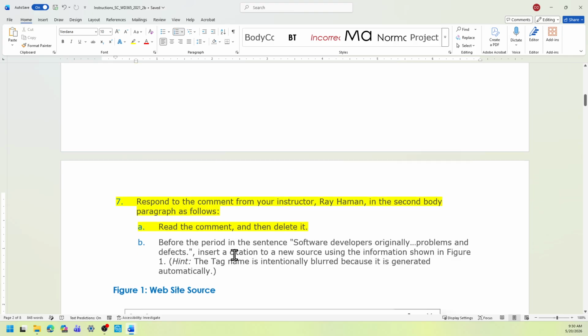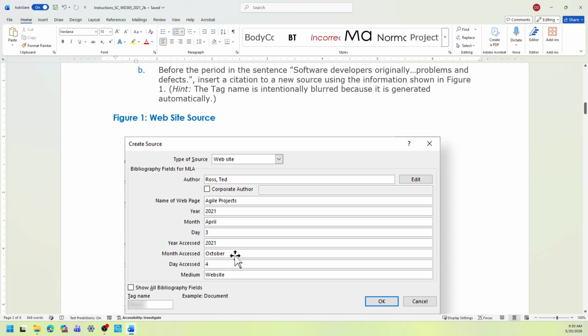And then 7B, before the period in the sentence "software developers originally," and then ending with "problems and defects," you're going to insert a citation to a news source using the information shown in Figure 1. And the tag name is blurred because each one of you will have a different tag name, so you should just ignore it, but do not delete.